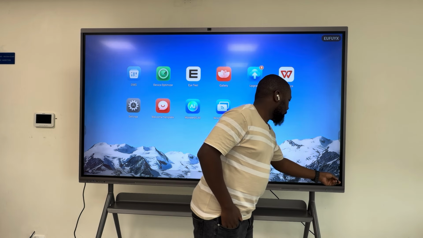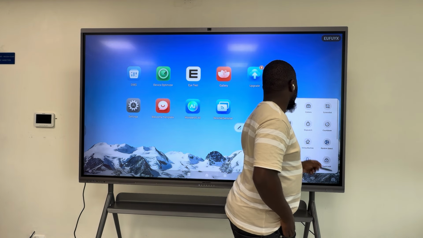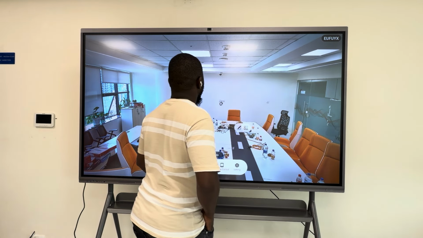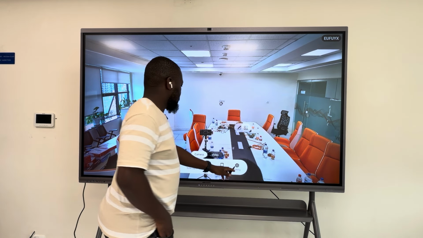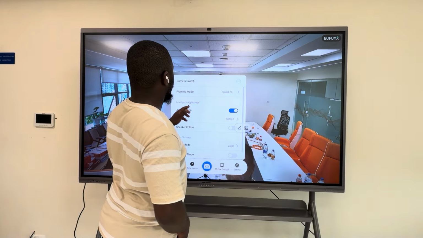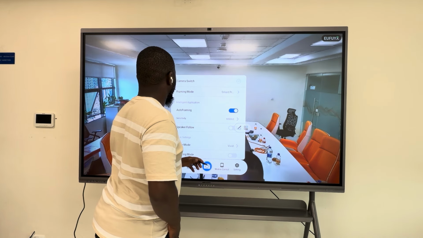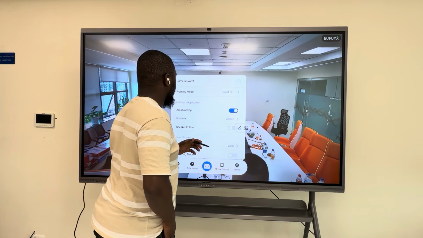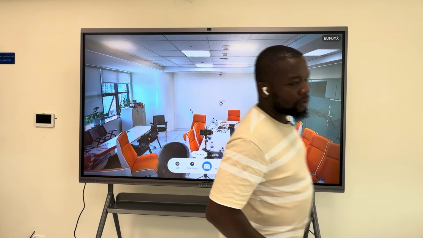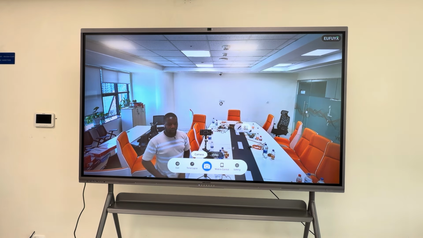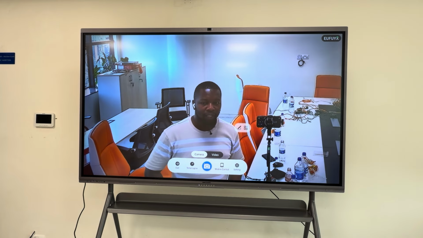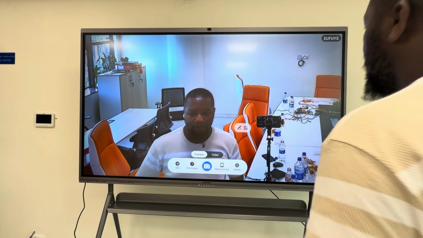Then let's see the quick applications on the screen. We have annotation, we have the camera itself. So this camera has functions like framing mode, smart framing. So it's trying to follow who is speaking and then it does the framing. I'll have to move out of the into the view so that it can do framing of the speaker. So that is how it's doing the framing.